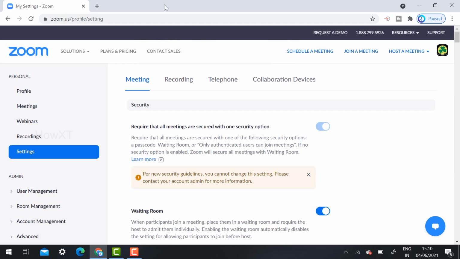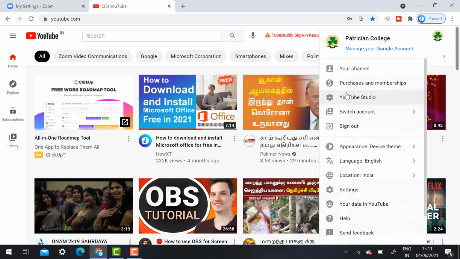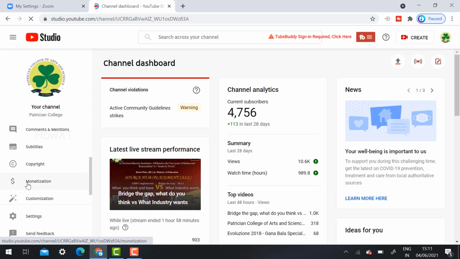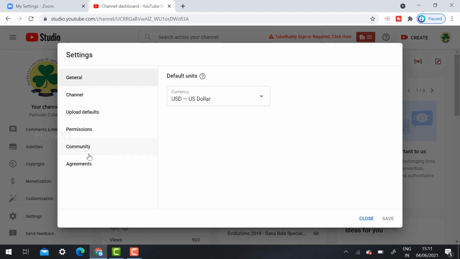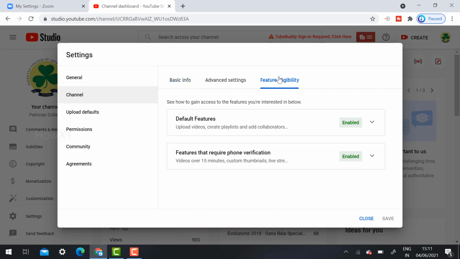Once you enable the setting option, you need to have your own YouTube channel so that you can connect from Zoom to YouTube. For example, I have a YouTube channel, so I log in with my account. This is my YouTube channel. I open YouTube Studio to check whether I am eligible to enable my settings. I go to the Settings option, where I find an option called Channel and features eligibility. You need to enable this so that you have default features, upload videos and create playlists, as well as features that require phone verification. Both options should be enabled.